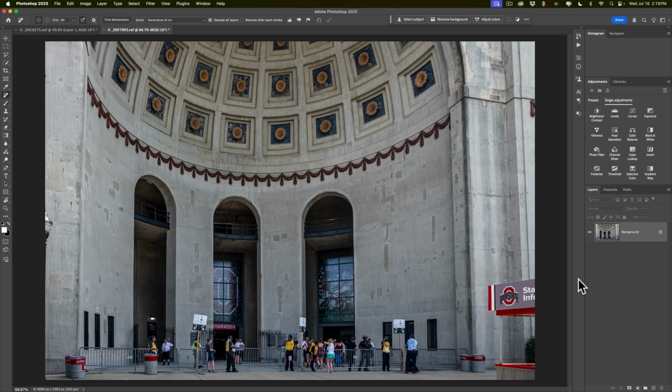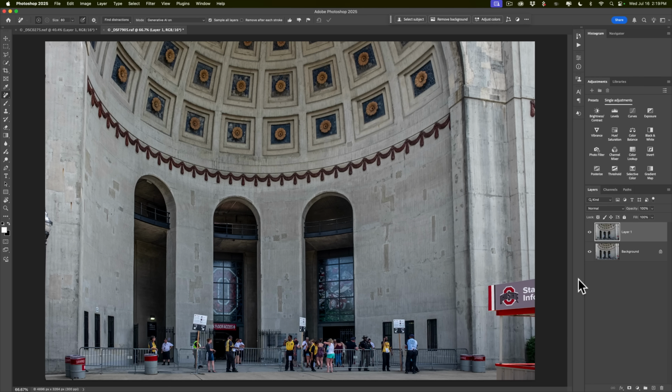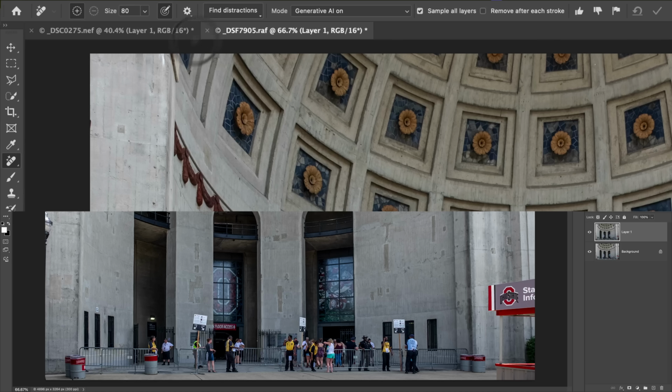So again, I'm going to duplicate the background layer because I am in the current version of Photoshop, Photoshop 2025. Command or Control J to do that. We have the Remove tool active. We're going to go up here to Find Distractions, People. We'll get that overlay. I'm going to sample all layers. Generative AI is on, and we're going to click the little check mark.